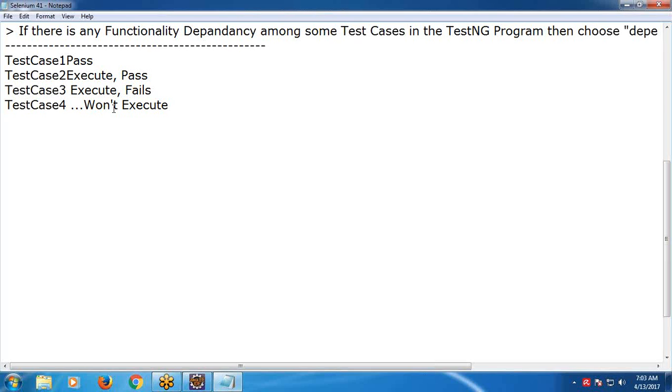But I want to execute this test case anyway. Why? No dependency between third and fourth. But second and third dependency is there, first and second dependency is there. Leave them. But the fourth is an independent test case. If it is not an independent test case, don't use alwaysRun. But it is an independent test case. That time, if you use the alwaysRun attribute for this one, what will happen?